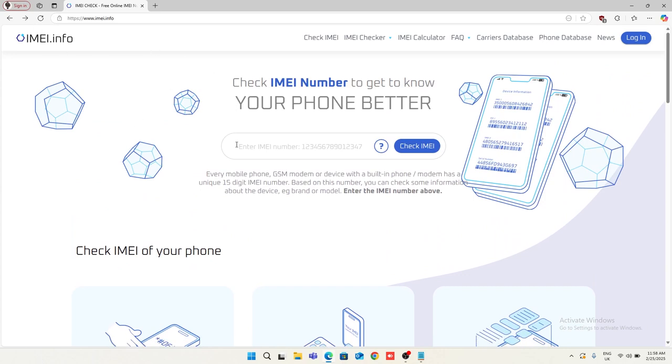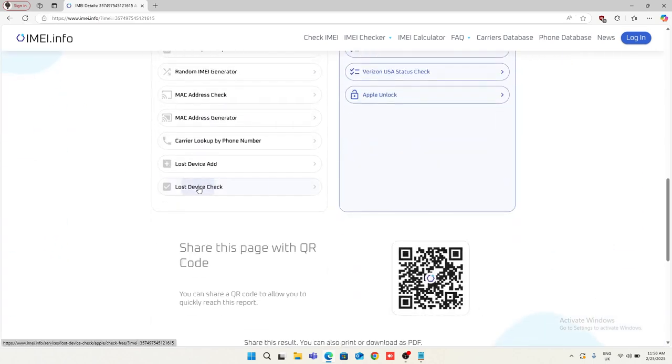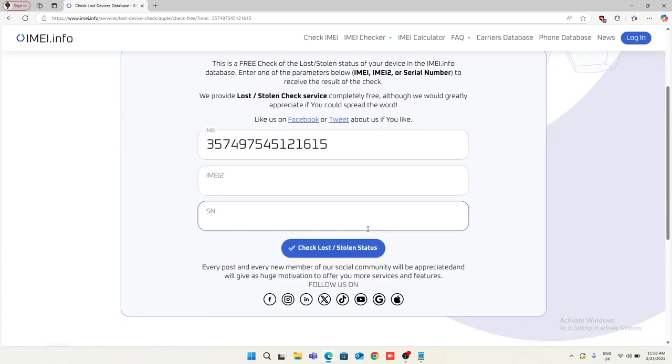Then enter the IMEI.info website and type in your IMEI number right here. Press check IMEI, and when you scroll down you'll find the lost device check. And now enter the serial number or the IMEI and press check lost stolen status, and that's it.